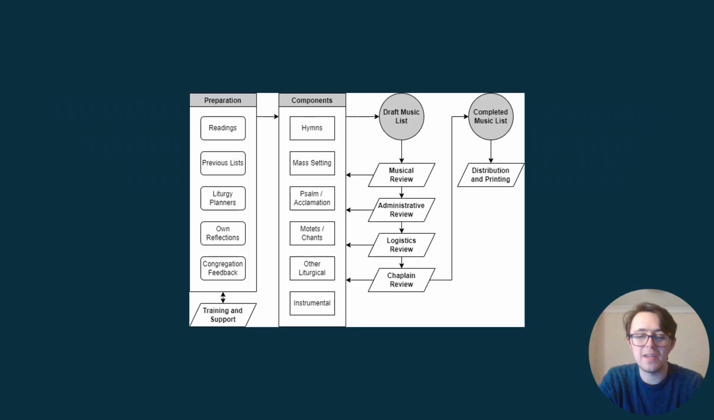This flow diagram gives a general overview of the drafting process. This begins with careful preparation by engaging with resources such as the readings of the day, previous music lists, professional liturgy planning resources, your own reflections, and feedback from the congregation. This then progresses to making choices for each of the elements, with hymns usually taking up the vast majority of the time required. Music lists then go through a process of review to ensure that they are as good as possible, returning to drafting of each component until perfected and being distributed with musicians.